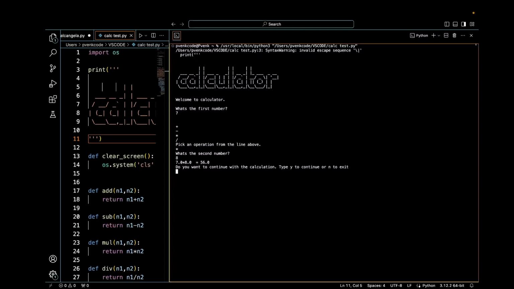And then it asks me, do you want to continue with the calculation? Type yes or no. Yes to continue or no to exit. I type yes. So then it says pick another operation. I would like to add now, so I enter an addition symbol, and then it will ask me to pick a new number. I will enter 4, and it adds the previous number 56 to 4 and gives the answer 60. Now I'm done with my calculation and I want to exit, so I type no.